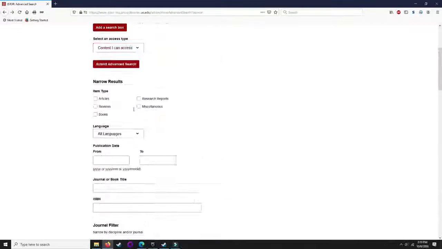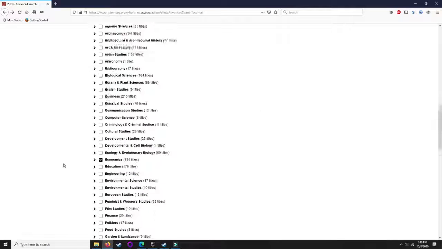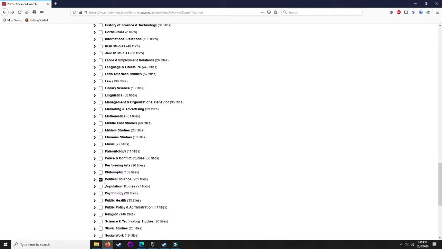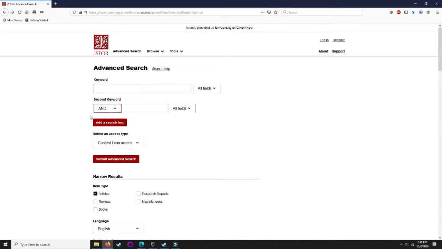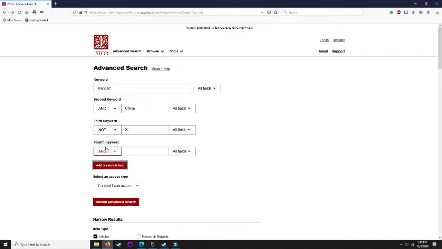So let's go back and just look at articles in English. Let's just look at history. We'll cut out economics. We'll cut out political science. Again, let's add another search term. So we'll do Marxism. We'll do China. We'll do not Xi. And we'll do Mao. And let's just see what we find now.